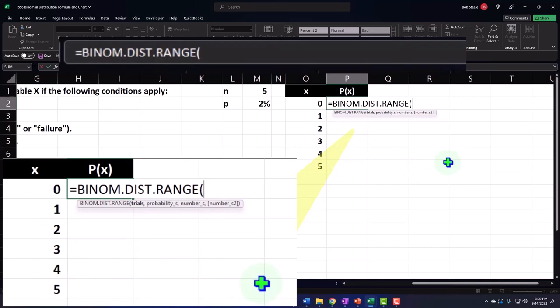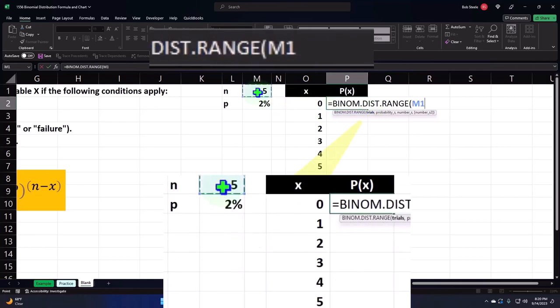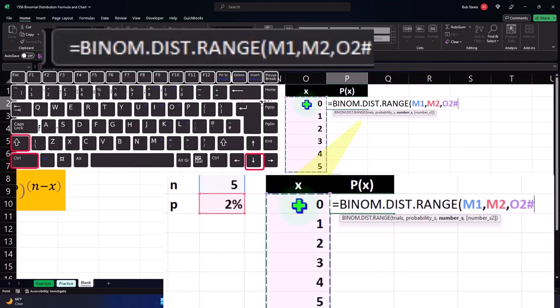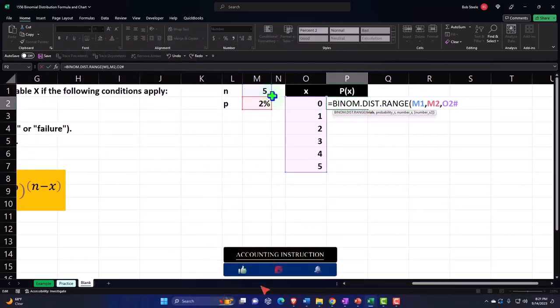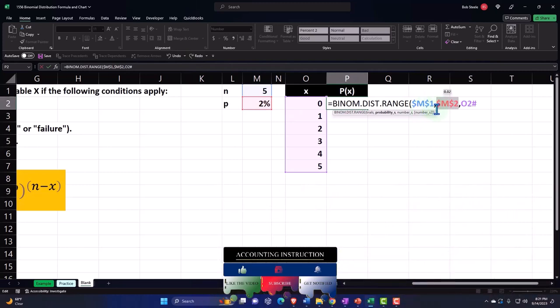Along with this column here, I'm going to say the trials that we have, going by the chart down here, are going to be 5, comma, the probability of success is going to be .2, and then the numbers, this is where I'm going to put the range in place, are going to be from here, control shift down to there. I'm also going to make these absolute, M1 and M2, because I don't want them to move, so I'm going to press F4 for absolute reference, and then go in here and F4, a dollar sign before the letter and the number. And then this is the range.